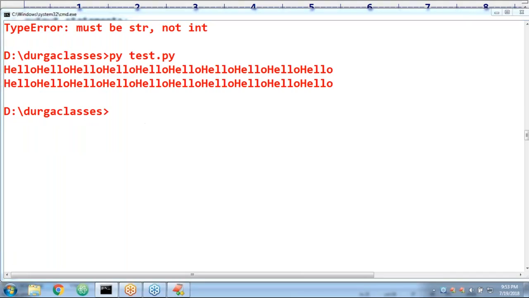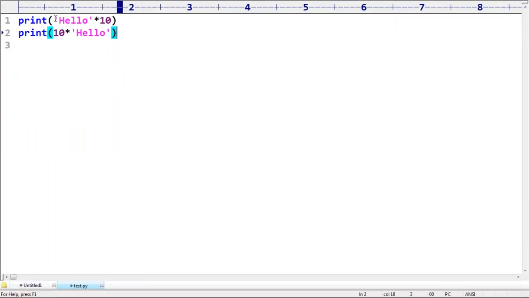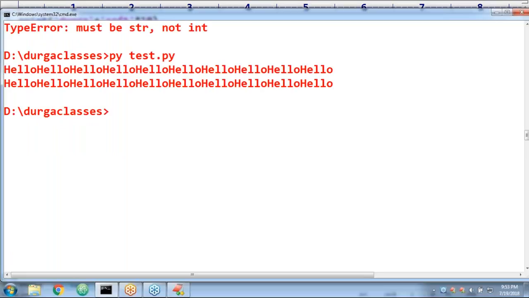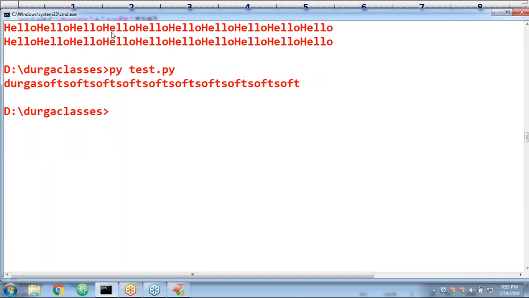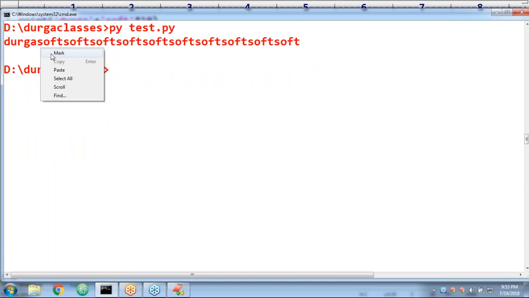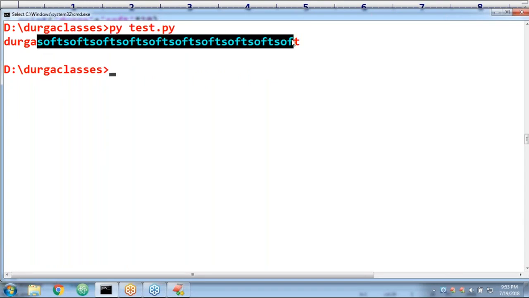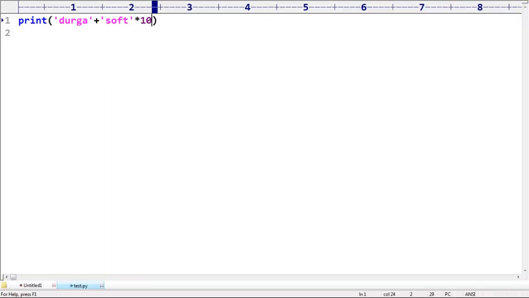One minute, let me cross check whether it is going to be performed or not. Now observe that, sir. Yes, perfectly. "Durga" followed by "soft" 10 times. It's possible, right.